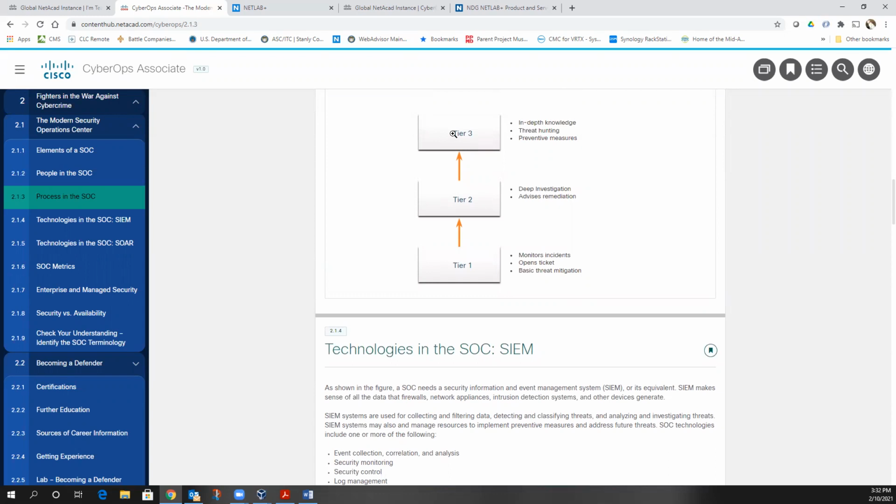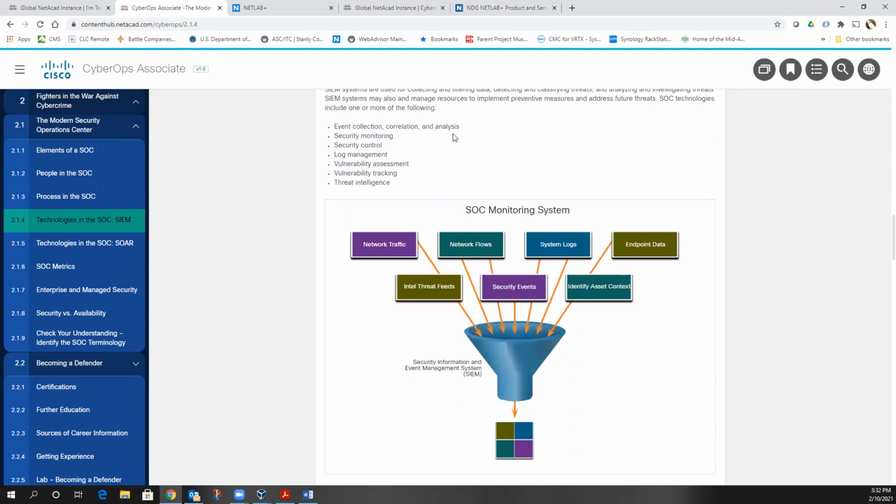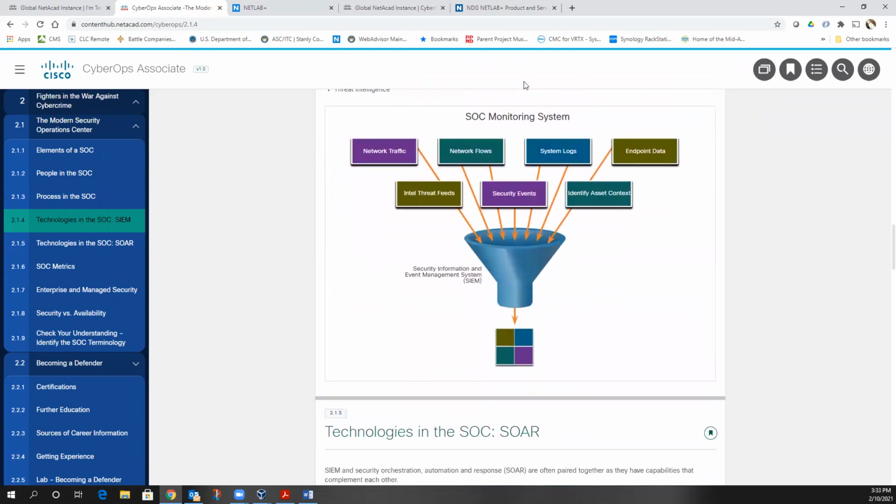The SOC of tomorrow is starting to use a new monitoring system here. You've got network flows from NetFlow, network traffic, system logs from servers, syslog from your different devices, and endpoint data from your hosts. All of that goes in to try to make sense. Now, the big thing here is, how do we make sense out of all of this to determine if an actual attack has taken place?